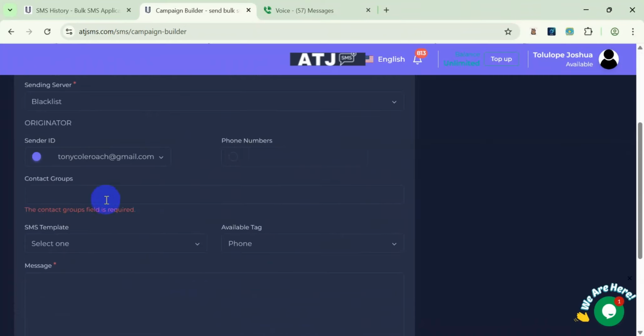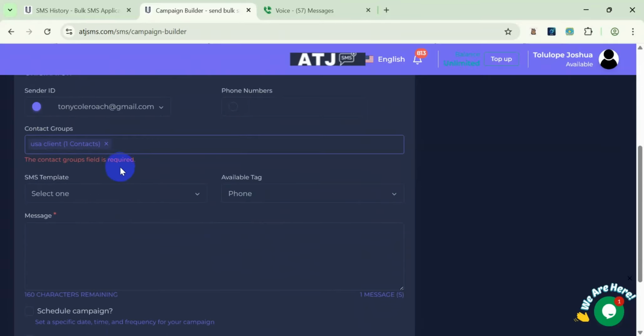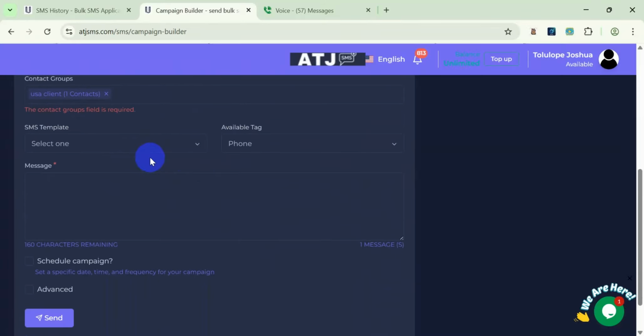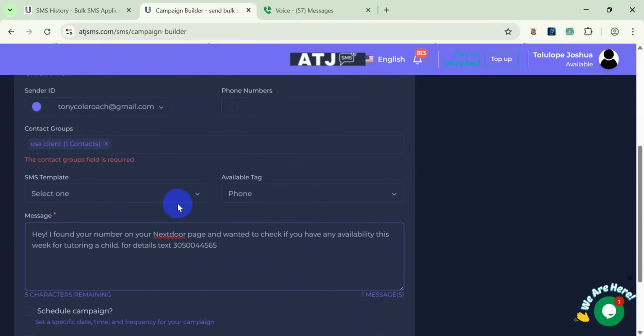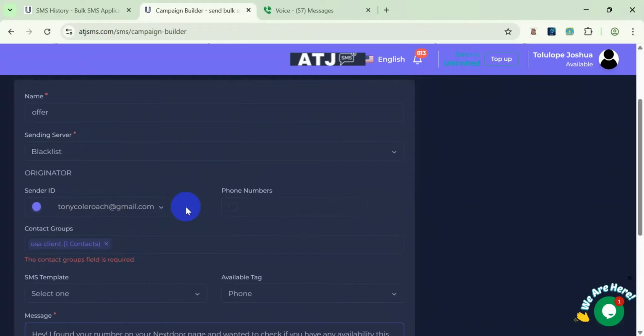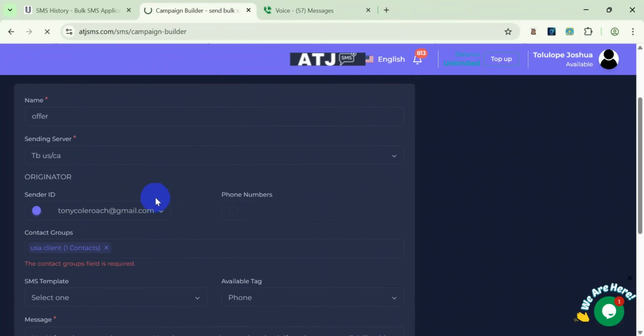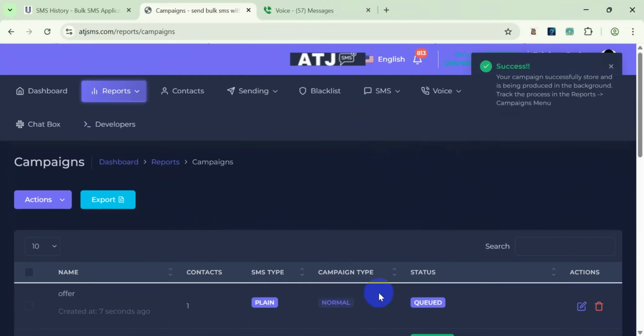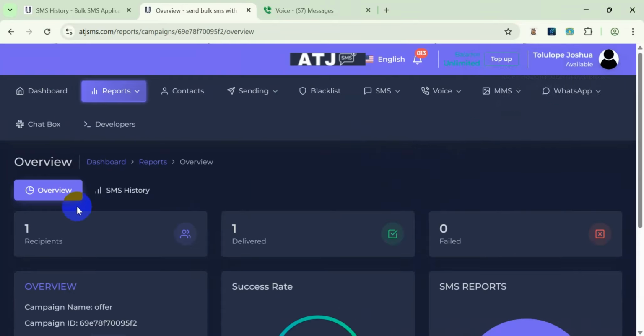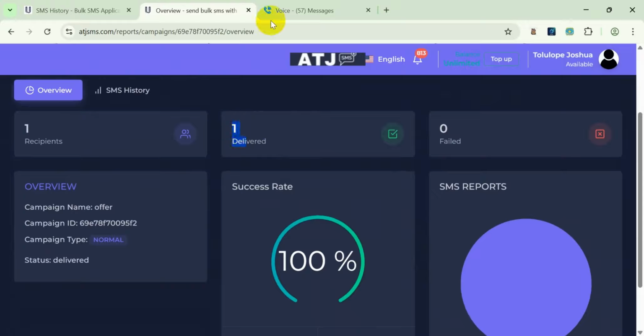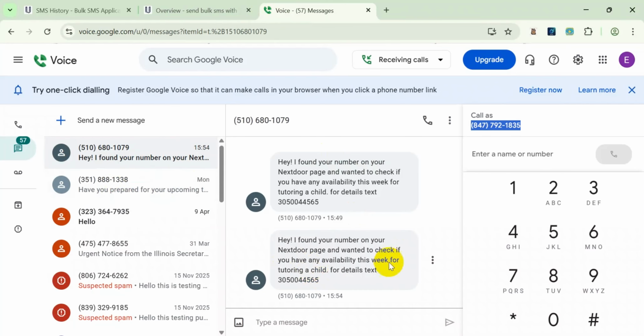Sorry, I made a mistake. We did not select our contact group. So select the contact group we want to send it to. Let me paste it. Let's send now. The campaign was completed successfully, and you see it delivered. The message here says it has delivered as well. So that's how it works.